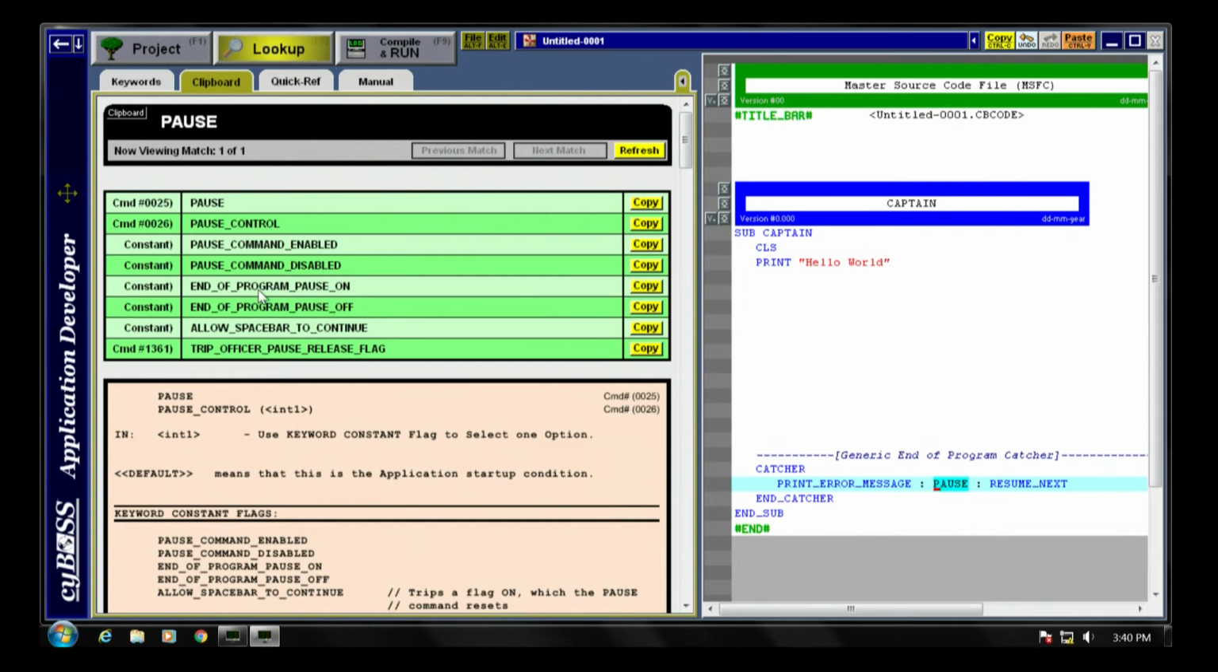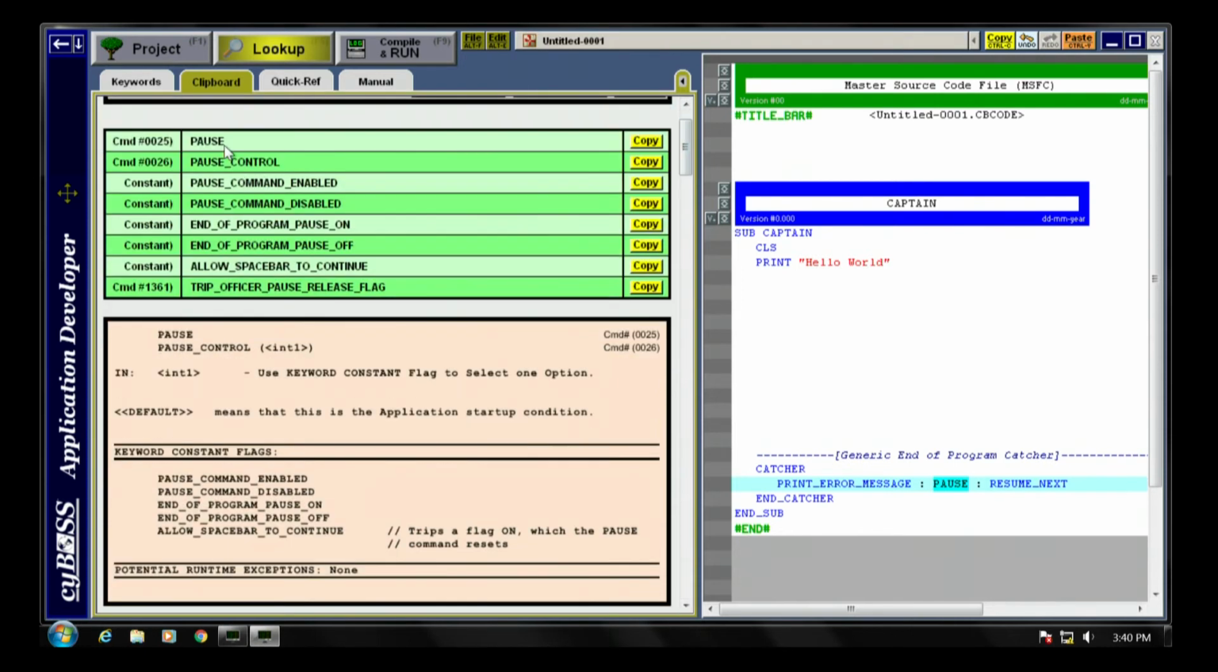If it finds it, it's going to look it up. It's going to bring it in here. What's in the green bars? This is going to be everything related to it. For example, there's a pause control command. Let's say if you wanted to, if you notice here, watch this.